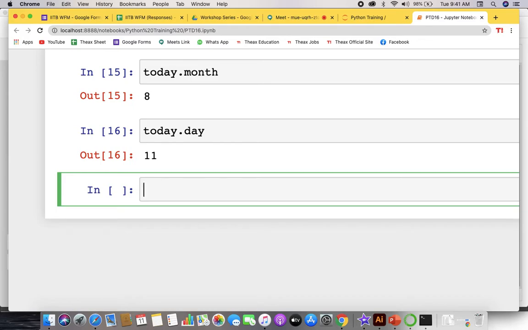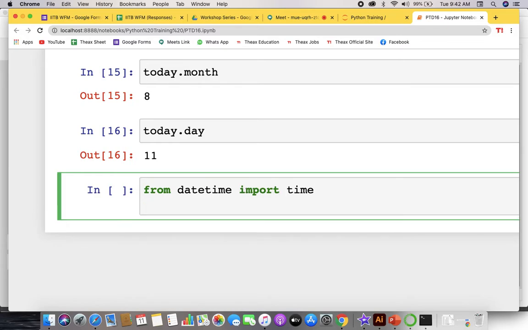Okay, so a time object initiated from the time will represent local times. Okay, so that will be representing the local times. So time is something where you import time, and you take it from the datetime. Like we imported date, similarly, from the datetime, import the time, right?